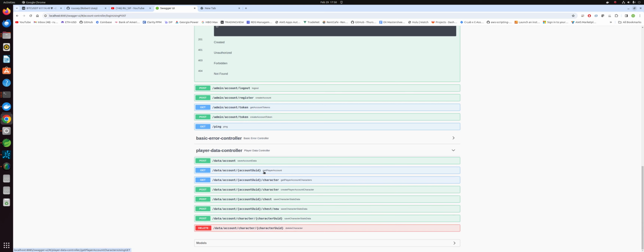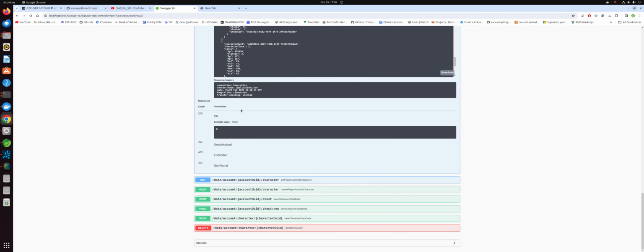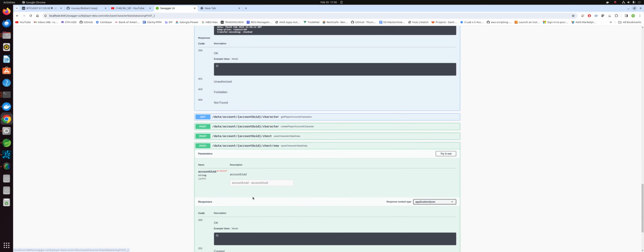But more importantly, you'd probably want this account GUID if you don't know how to get it out of the database, because you can use this to look up your account's data, right? So we can put this in this endpoint here. And we can see here's my account with my vaults, my characters, their stats, everything like that, right? So we could even give myself more chests if I wanted.